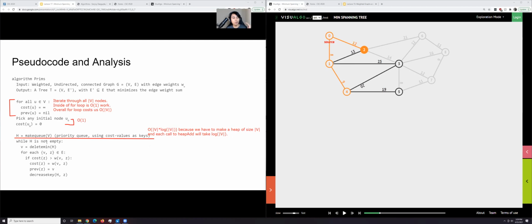Okay, so now we want to check to see if H is empty. In other words, we're going to go through every single element in our heap, in our priority queue. So we're going to do the following V times, right? Because there are V elements in our heap. First, we're going to do delete min, which is going to cost us log of V. Because if you remember, removing from a priority queue is the same as removing from a heap, and that takes log of n time, where n is equal to V in this case.